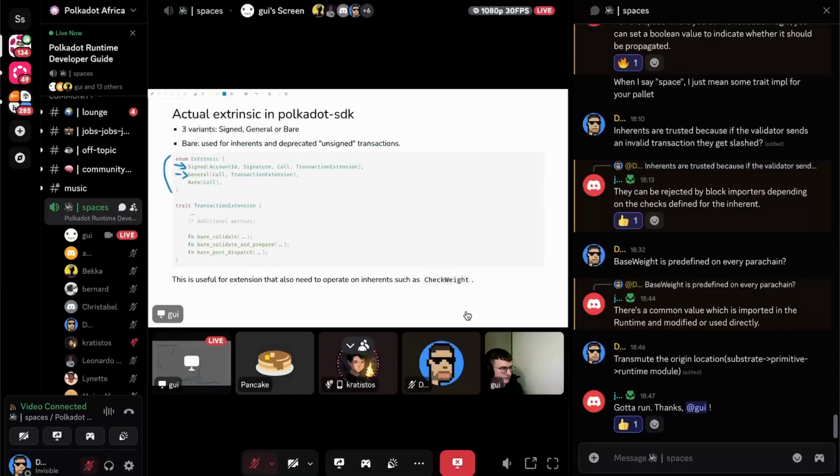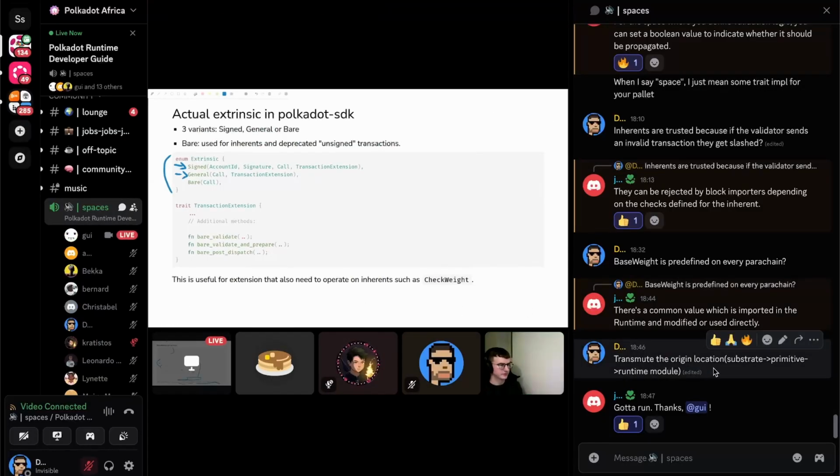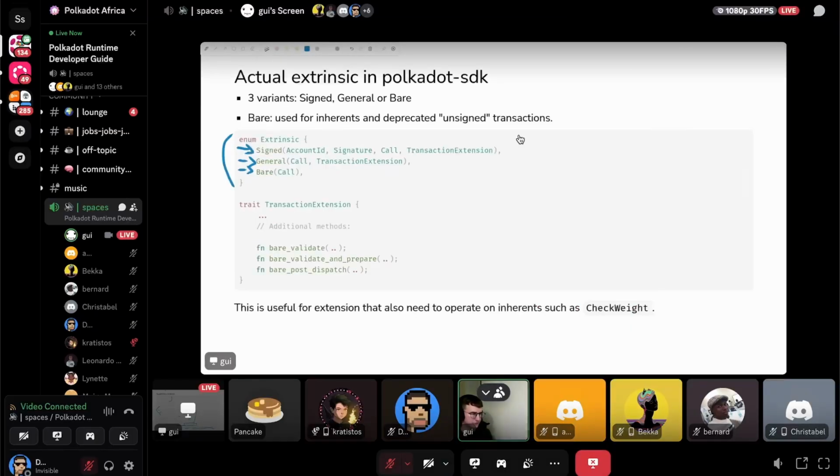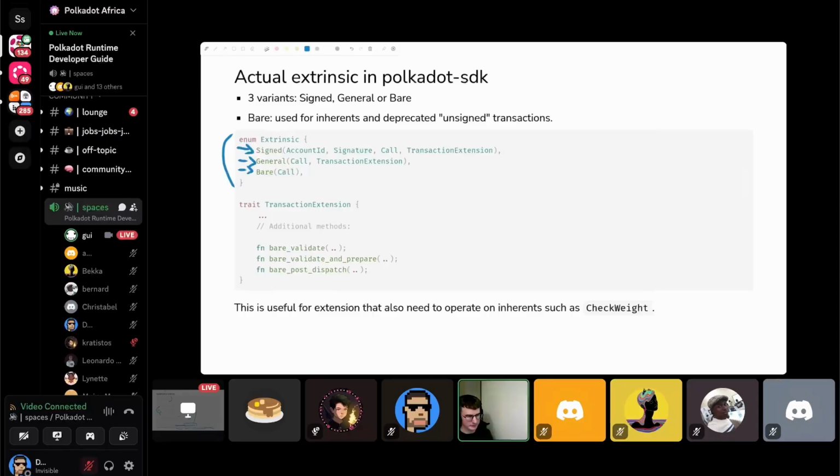The signed origin. And the general is a new one. We no longer have a signature on the account ID, we just have a code on the transaction extension. And the bare is used for inherents, also for unsigned transactions, but I didn't specify in this talk what unsigned transactions are about. But unsigned transactions basically can be re-implemented as general now, so we want to deprecate them.